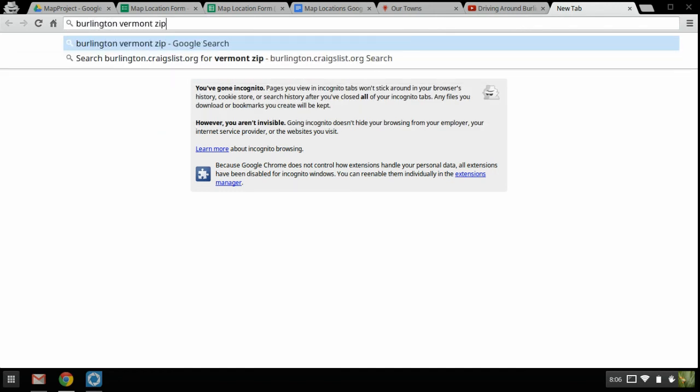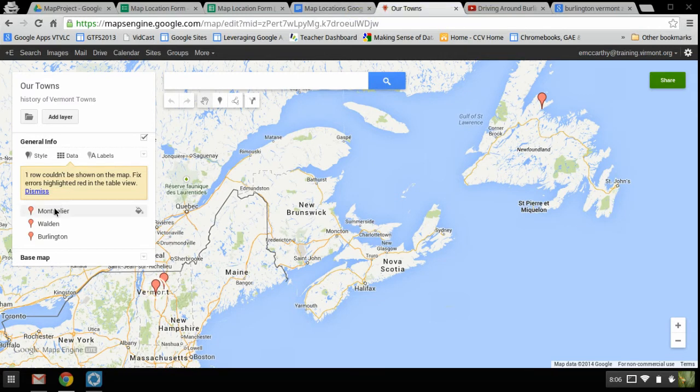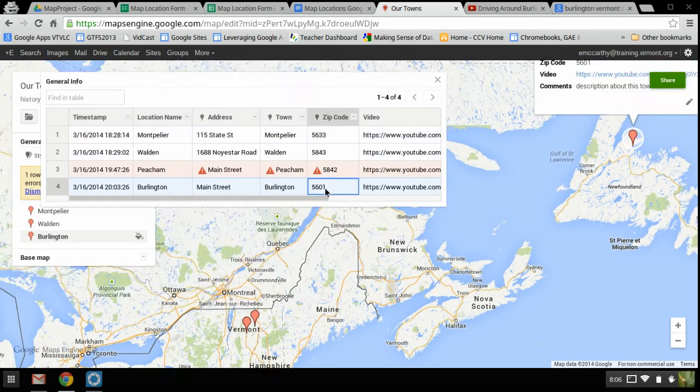Zip code. I should have checked it. So here we are, and it's 05401. So let's see if we can correct it in this. I'm not really sure if we can in our data. Let's see. Burlington streetlight. Yeah. Let's try it.